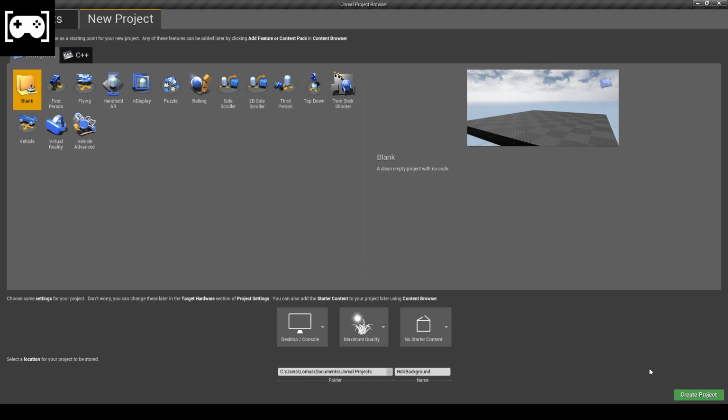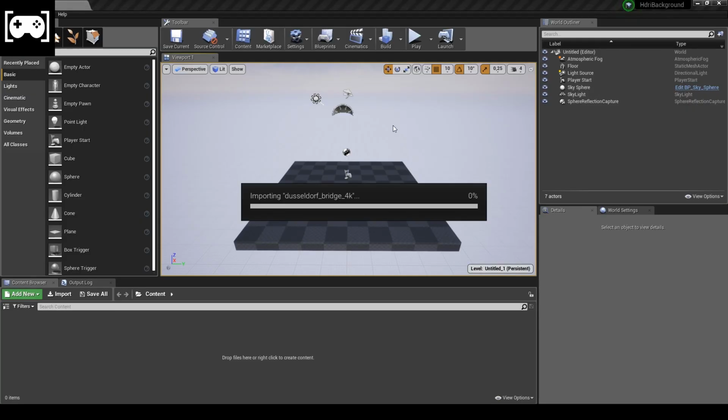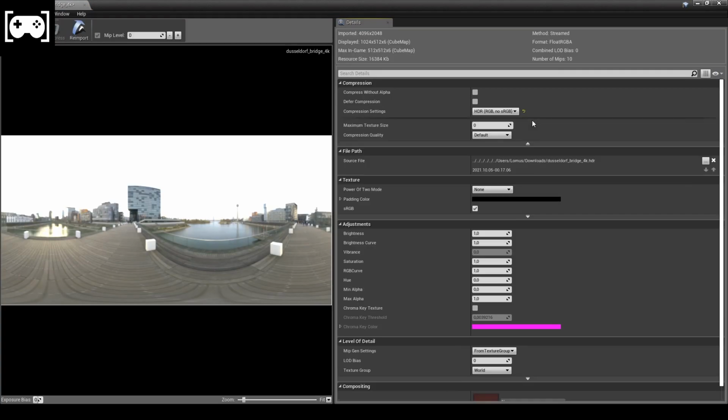So first step, open Unreal Engine and start a new project. Then import your HDRI image in the project. Open it and change maximum texture size. In my case, I will set 4K, then go down to level of detail and set no mipmaps. Save.